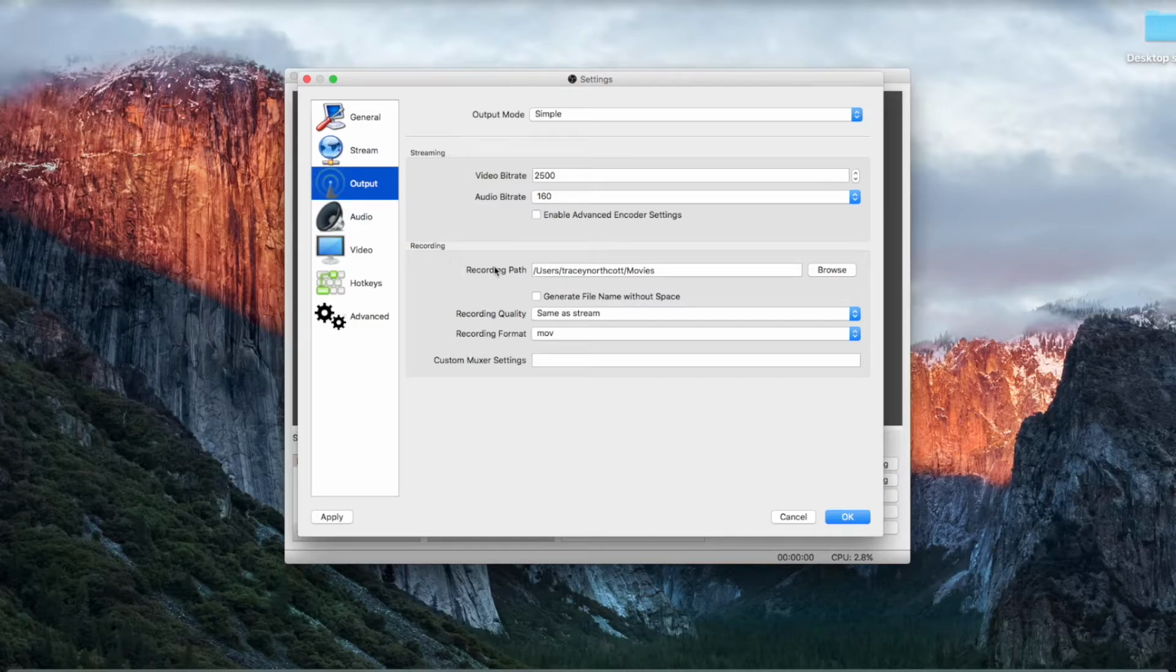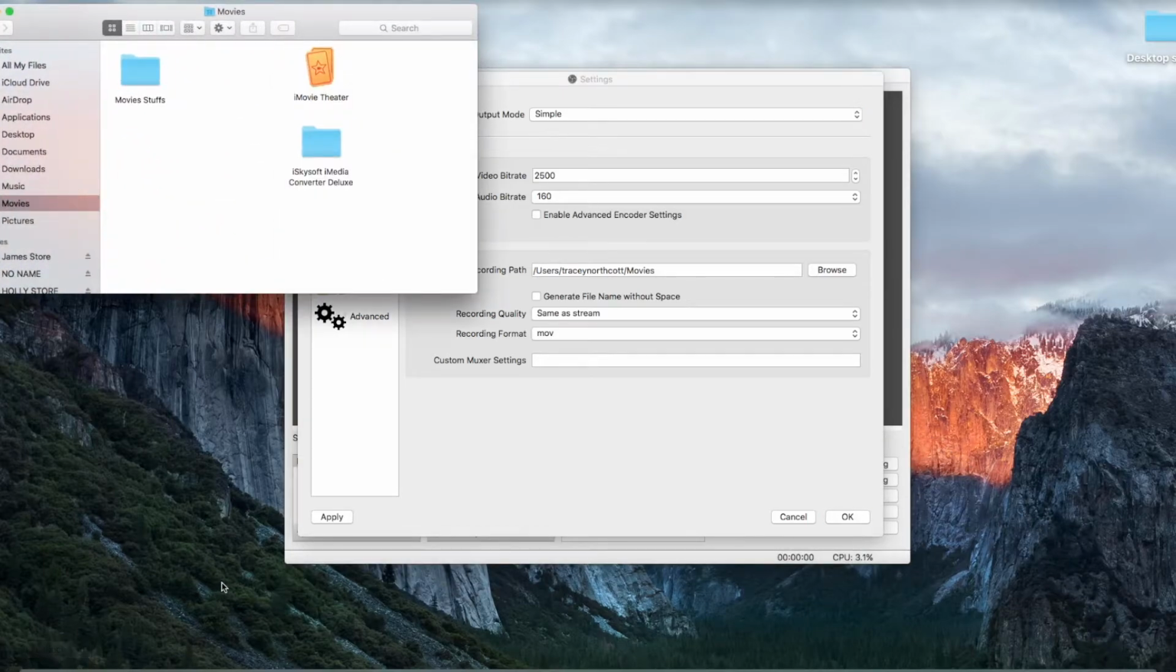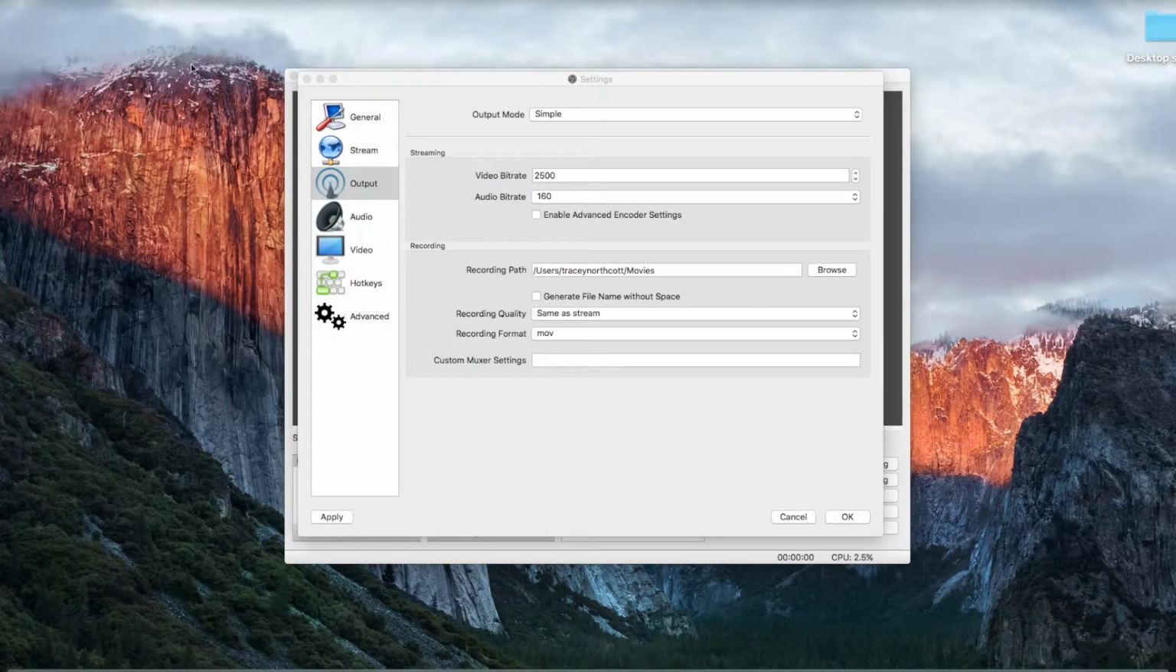So we've got recording path here. This will tell your computer where to record to. So as you can see, I've got it set up to my movies folder. If I go into this, there you go. Here's my movies folder. Now, there's nothing in there. I've put my movie stuffs in here, because you don't need to see them at all.